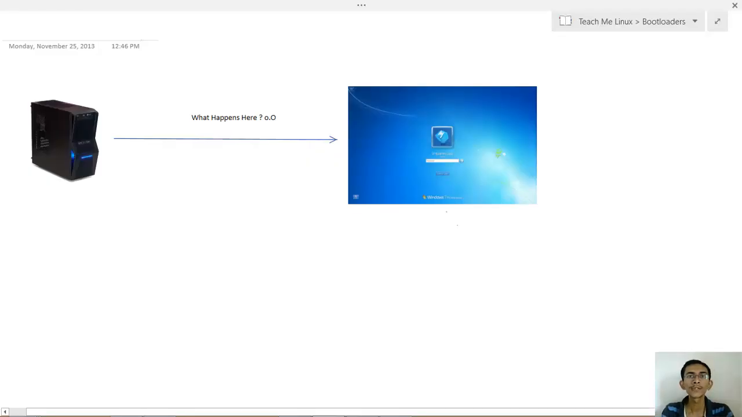Whenever you want to use your system, typically you press the power on button. You wait for a minute or two until the login screen appears. But have you ever wondered what happens between these two stages? If not, this is what we will be studying in today's lecture. So with this, let's start.